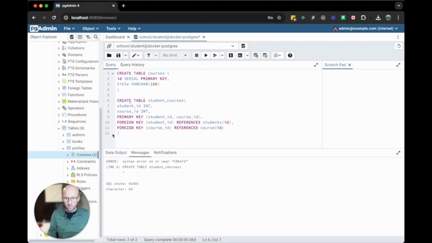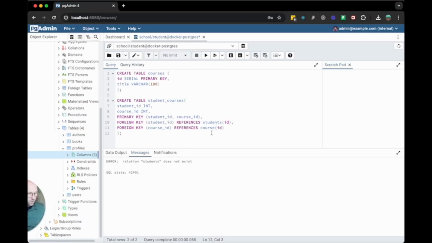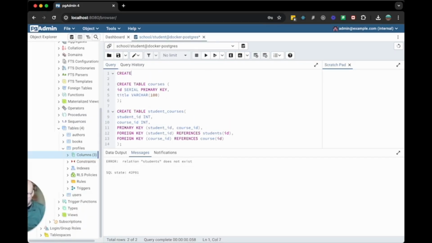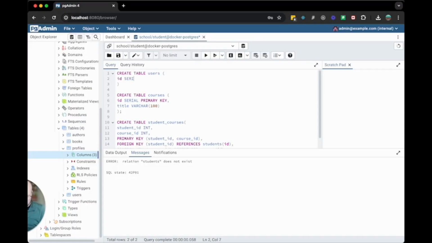Oh, we made a little mistake here. So let's do this, and run. So, oh, I made a mistake. I didn't have students at all. I had users. So I'm actually going to create this table as well. Create table users, which has an ID, which is a serial, and it is the primary key, and a name that is a varchar of 100.